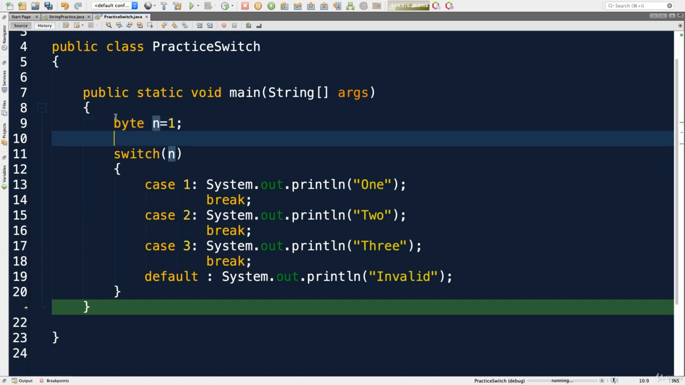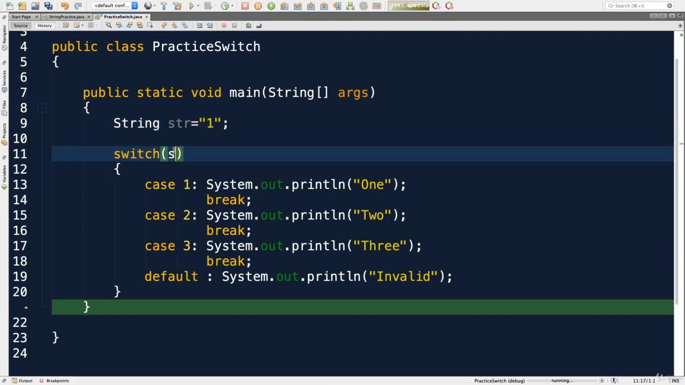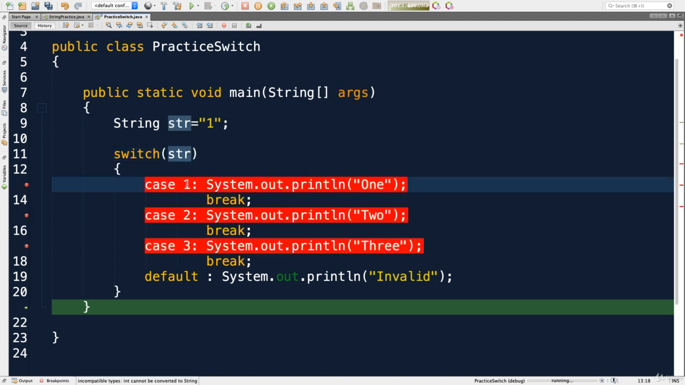The next thing, even you can give strings here. So it allows string also. From version 7 onwards it has started supporting string. So I'll give the string as 1. So I'm writing numeric 1 there. Actually it is a string. And here I will say str. And the cases I have to change.